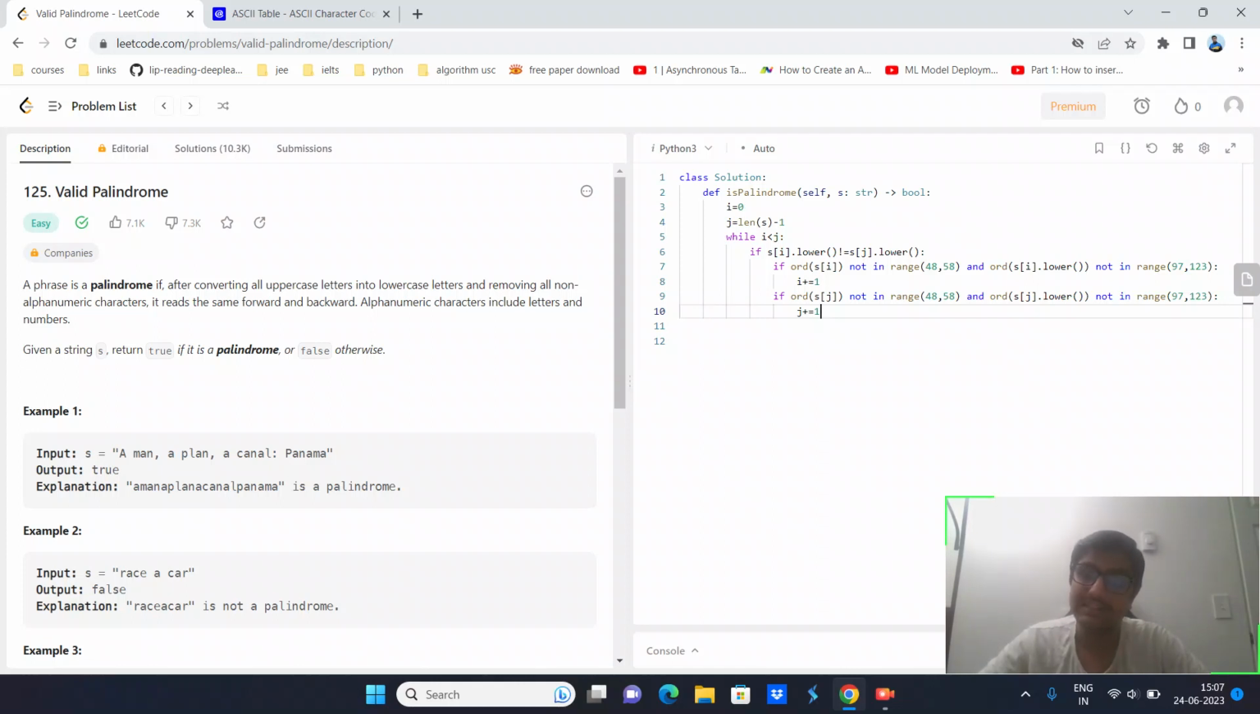Why have I not used elif? See, at the same time we have to check both the pointers. And if both the pointers are not valid, like not a valid number or alphabet, in the same loop we can just reduce our size of string, right? We can move forward and backward at the same time, so it will be done in constant time.